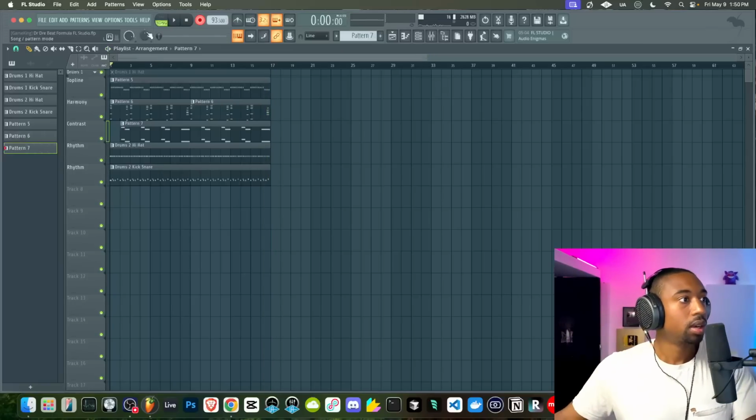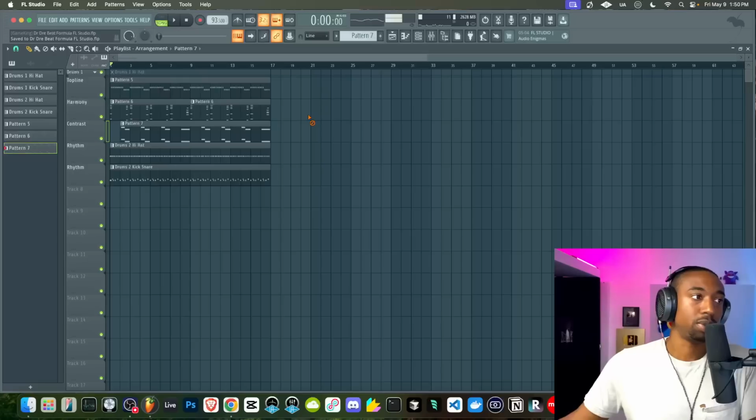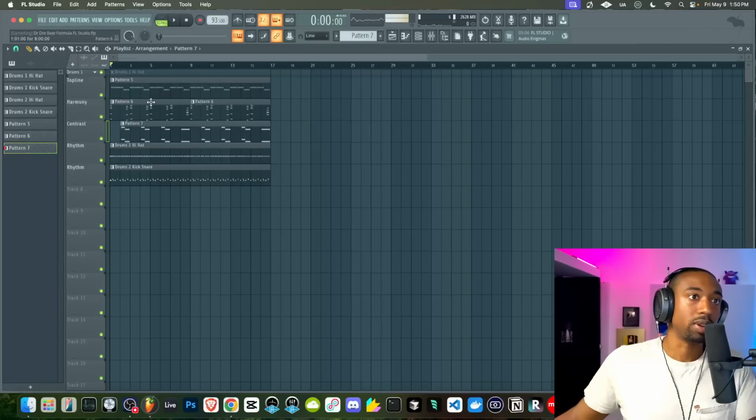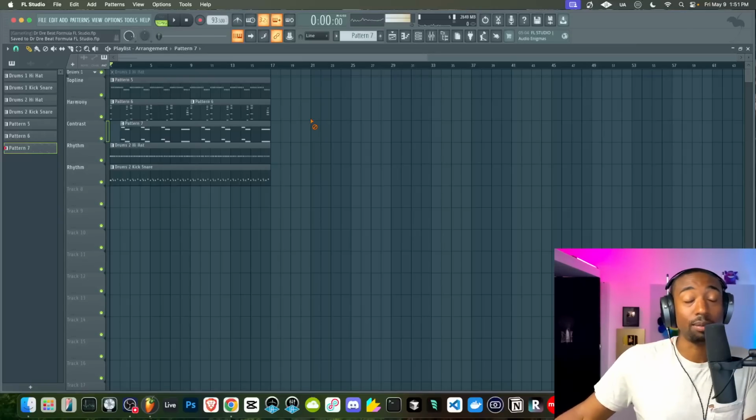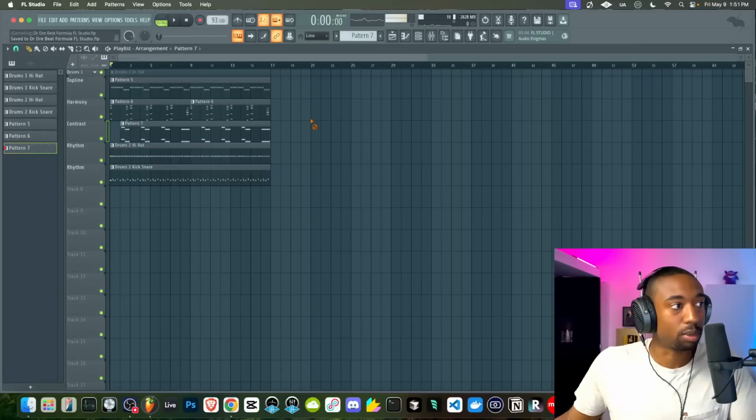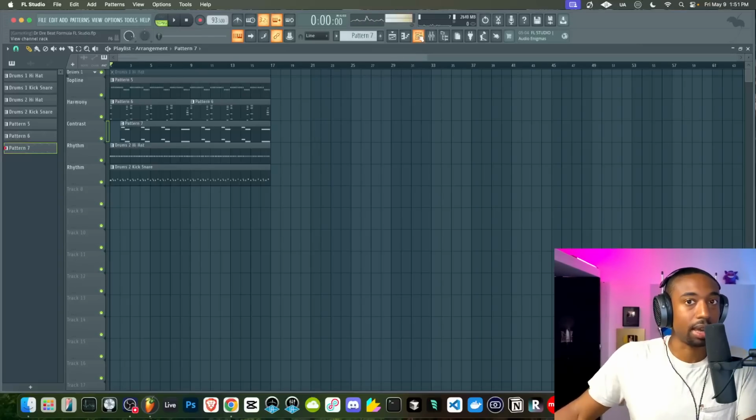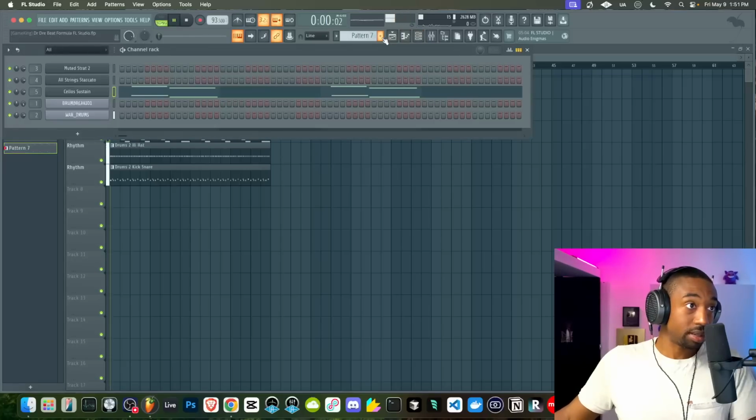Okay, so the contrast layer's job is to play in contrast to the top line. So if the top line's moving fast, the contrast layer moves slow. If the top line plays on the downbeat, the contrast layer might play on the syncopated beats, which is the ands. So 1 and 2 and. These are just small little things to add to your beat.